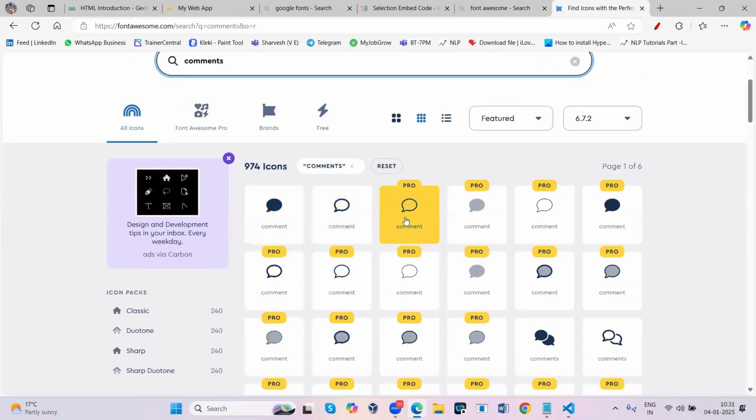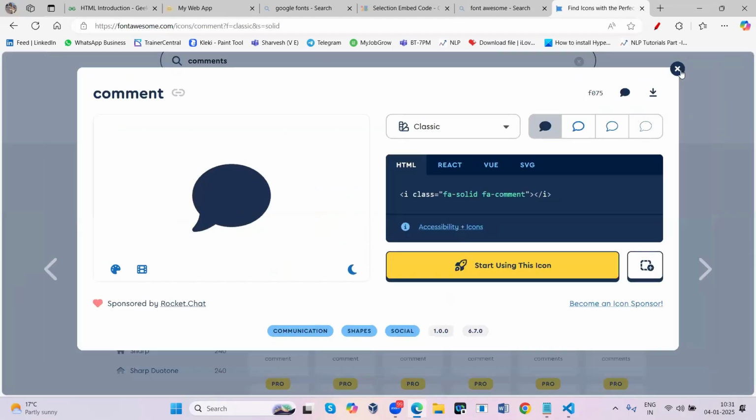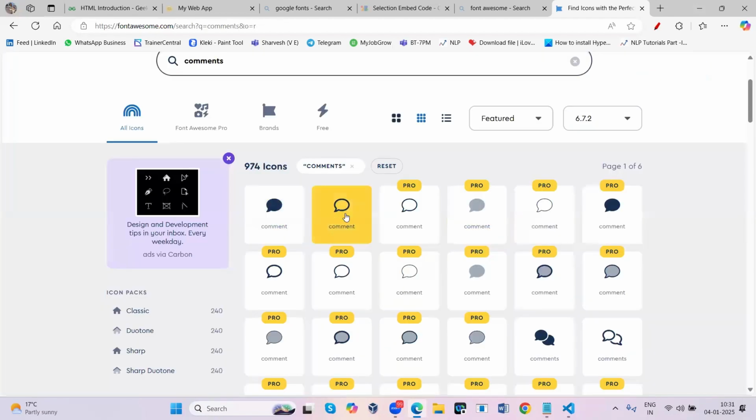See, there will be some free things and there will be paid things. Paid icons will be there, but we need not go with paid icons. We can make use of the free versions only, free icons only. Simply click on that. And if you want the outlined one or the filled one, you can choose it. I'll just take this one only.